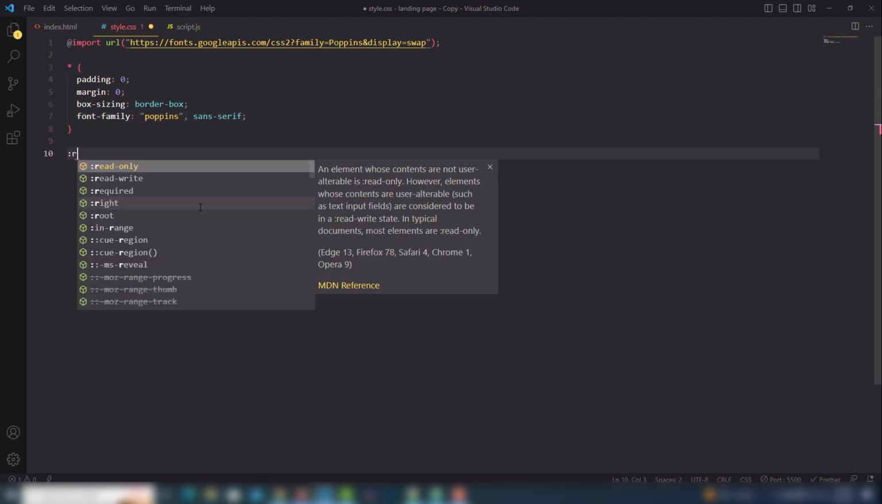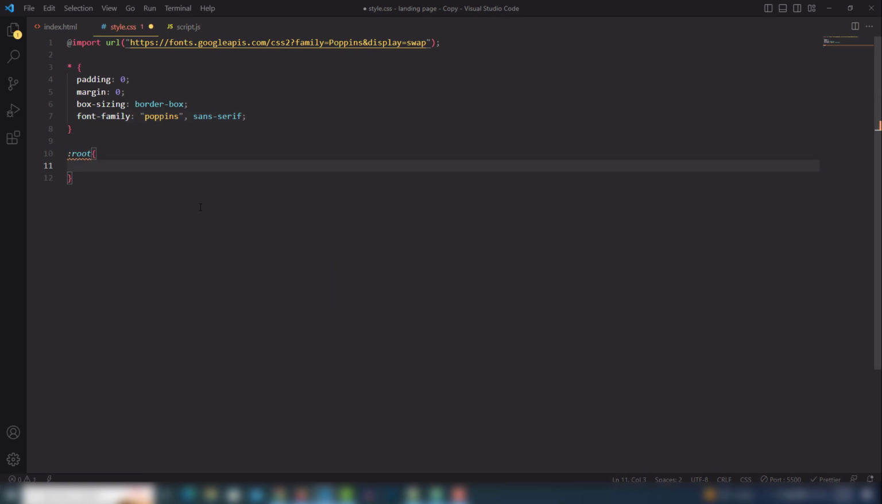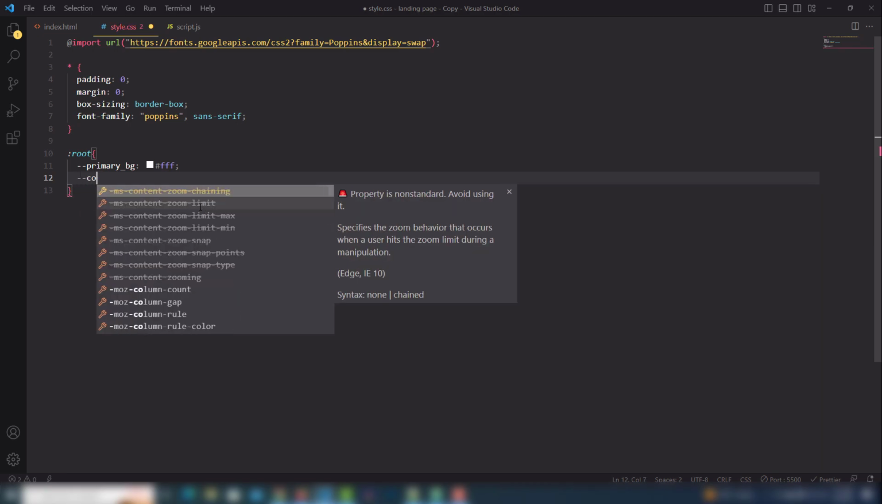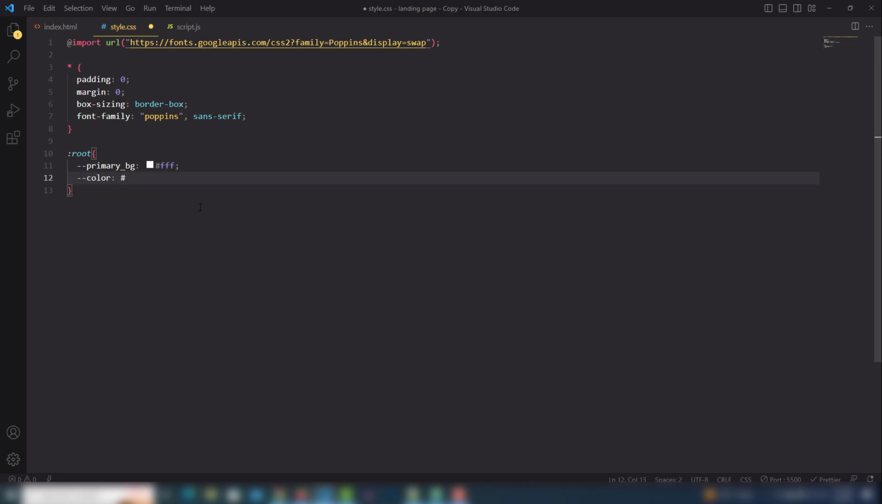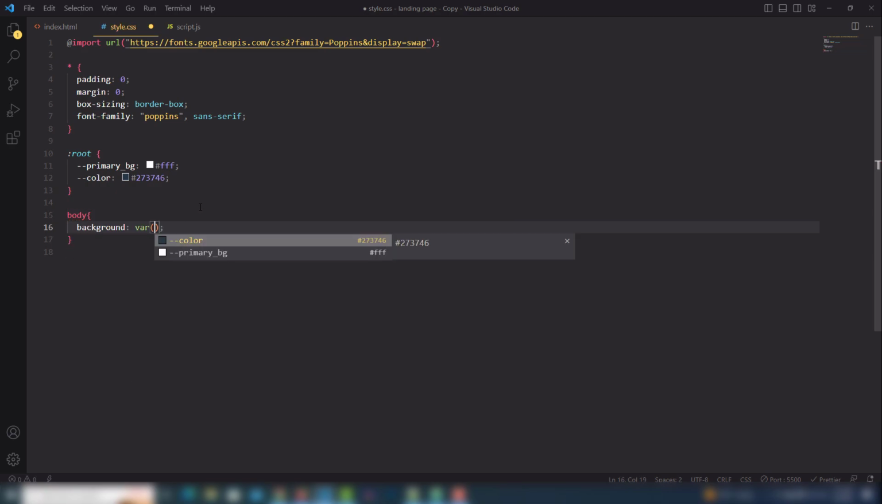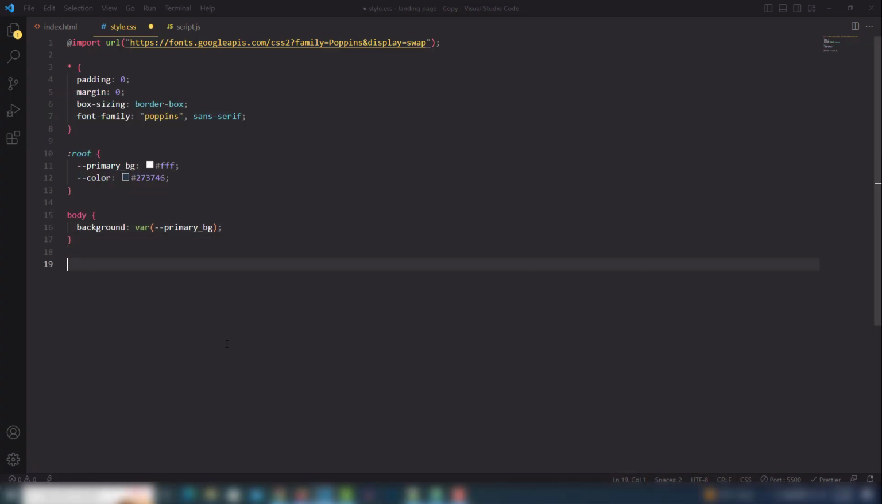Then I'm going to create variables. So the first one is the primary bg. So this is the default, white color, and the color will be 27376746. Right, cool. Then I'm going to select the body tag, and in the body tag I'm going to use background primary bg, and also I just leave that. Everything is perfect on there.